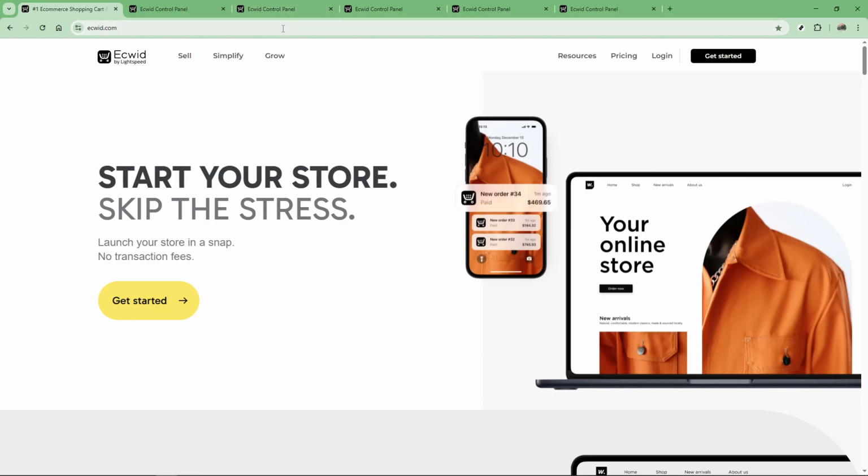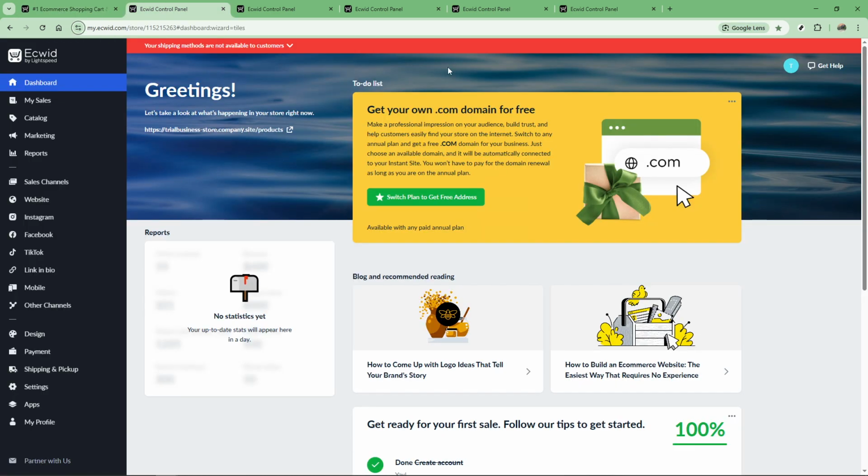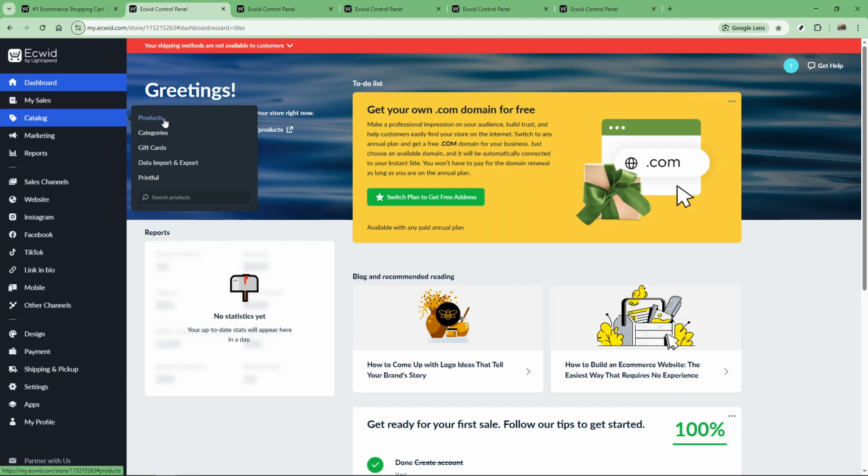Begin by visiting the Ecwid website at www.ecwid.com and log into your account using your credentials. Once you're logged in, you'll find yourself on the dashboard, a central hub for managing all aspects of your online store. From here, navigate to the catalog section and select product. This will display a list of all the products currently available in your store.